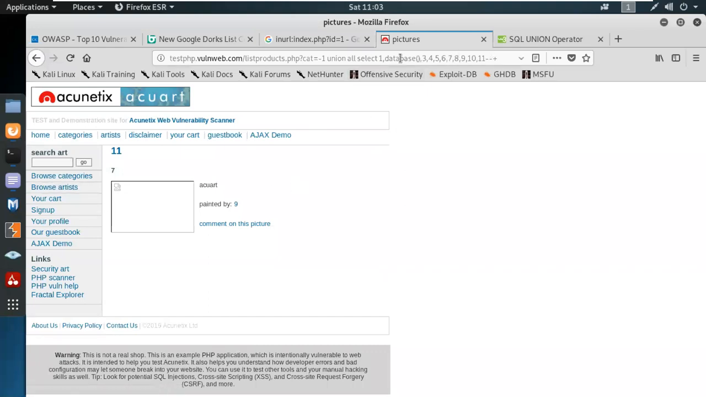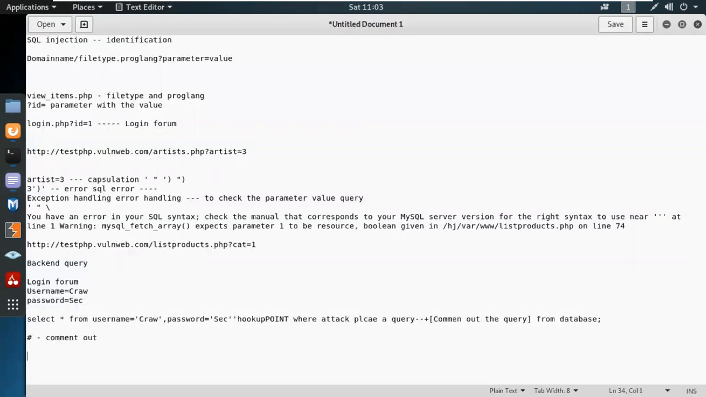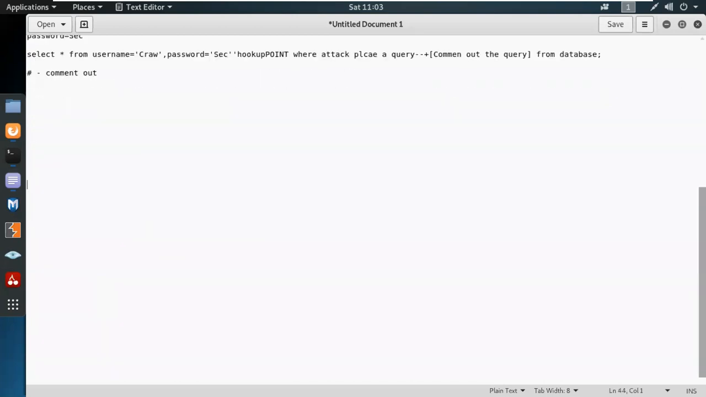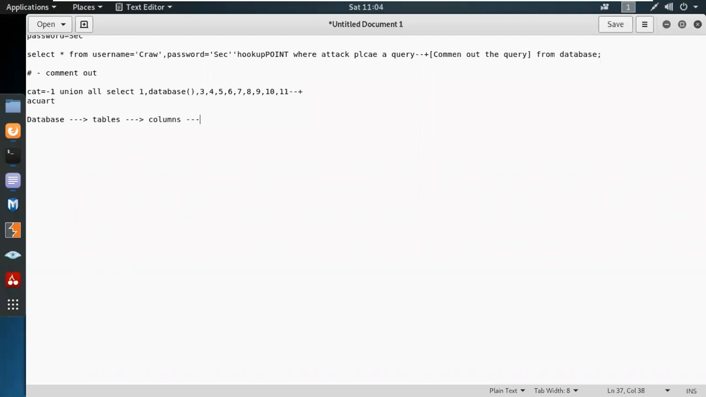So over here we can see that we find the database query. So I'm going to copy the URL just like this one. So we identified the database, which is acuart. But think about the database which has some tables also. In tables they might have columns, and in the columns there would be the data that we are looking for.